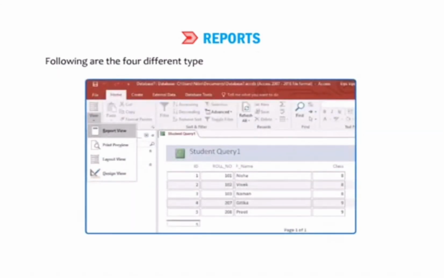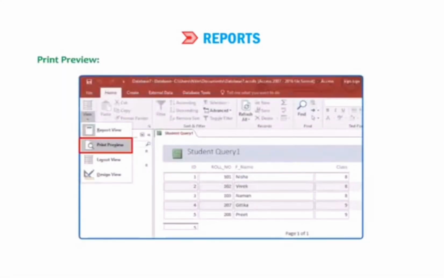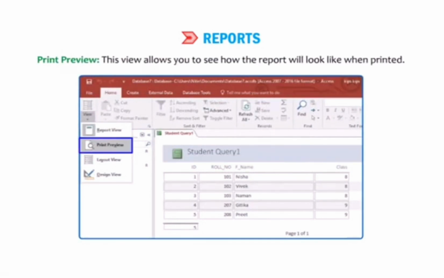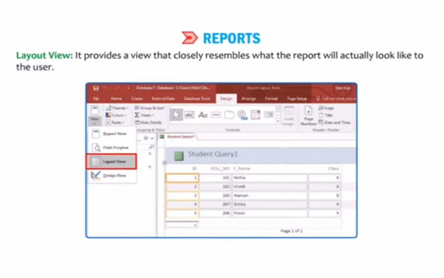Following are the 4 different types of views in which a report can be displayed. Report view. You can view data of the report in this view but cannot make any modification in the design. Print Preview. This view allows you to see how the report will look like when printed. Layout View. It provides a view that closely resembles what the report will actually look like to the user.